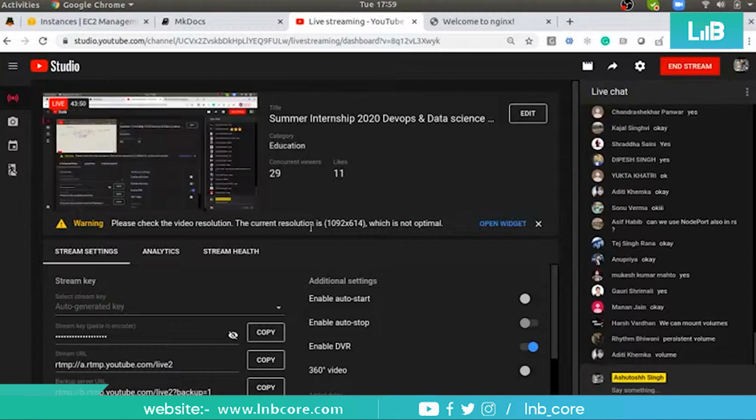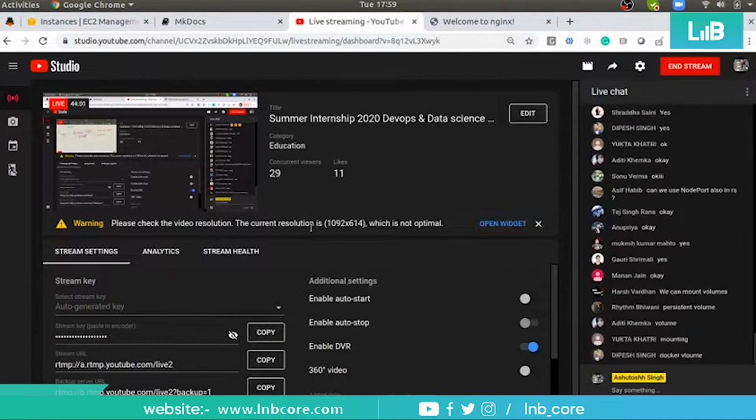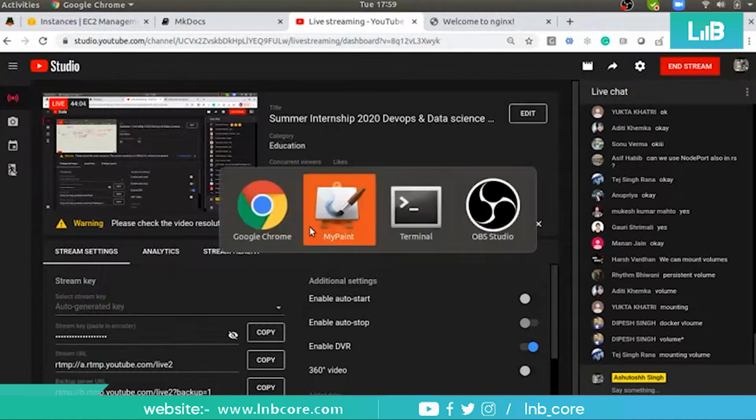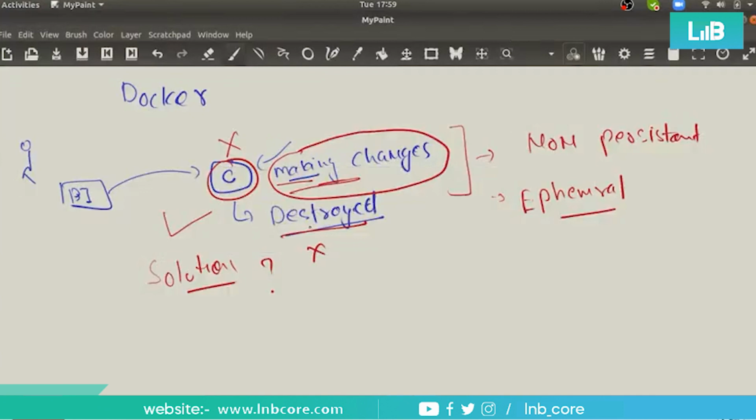Alright. The right answer is volume, or persistent volume. Okay. So, we can say Docker volume. Wonderful. So if you all are giving answers on your own, it's really amazing. Solution was volume.